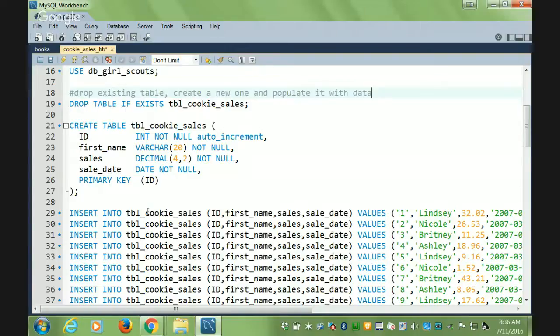It's an int, it is not null, it is auto increment, and it is a primary key. So I have a primary key in my table. You could have written the words primary key right here itself. I just chose to do it separately. I have a first name, atomic in nature. I have sales, a field, atomic in nature, and I have a sale date, atomic in nature. So my table is in first normal form. I don't see any repeating groups. I don't say sale date 1, sale date 2, sale date 3. There are no repeating groups of data in my code. So the table must have a primary key, and every field must be atomic in nature.